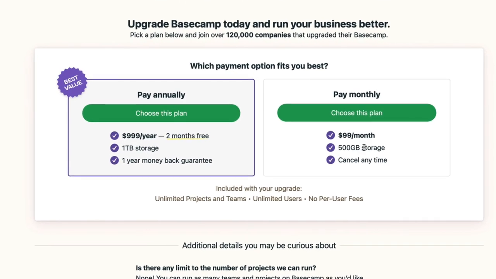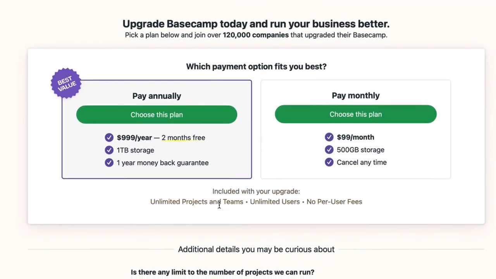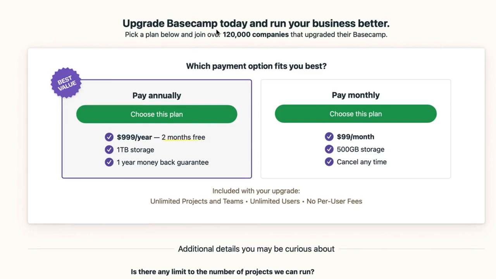Now, as you can see, there is a monthly plan, and as I said, it gives you up to 500 gigabytes, but they also have a yearly plan, which bumps you up to 1 terabyte storage total, and also gives you 2 months free on this plan, and a 1 year money back guarantee if you don't find it suitable, which is crazy, really, because if somebody got to day 364, then you could cancel, but mental, really.